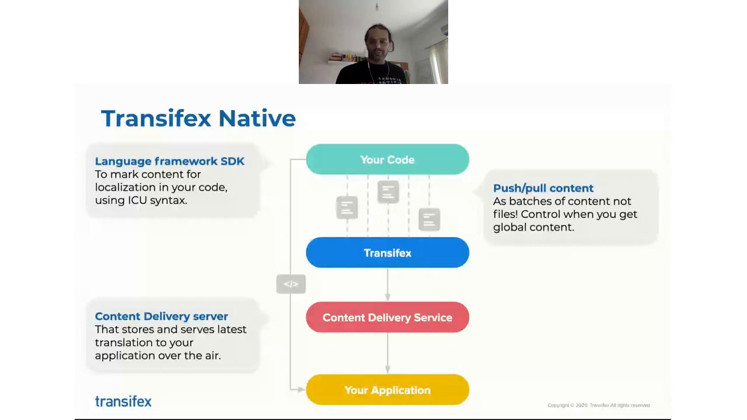When we're talking about periodically, we mean, in the worst case, what we have seen so far is a few hours. So every few hours, the content delivery service pings TMS for new translations, and as they become available, they are transferred to the content delivery service and are available for your application.